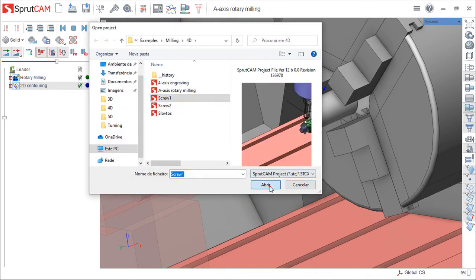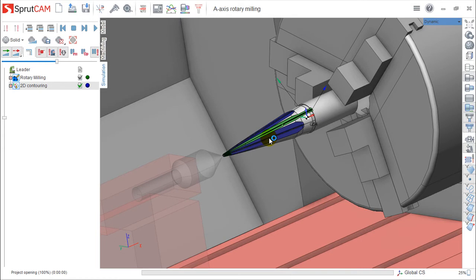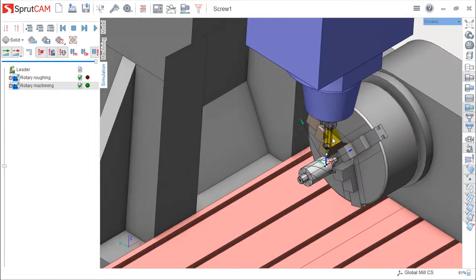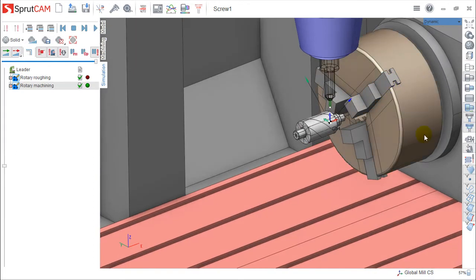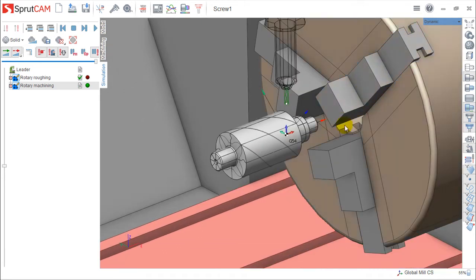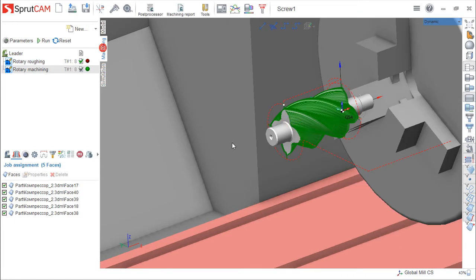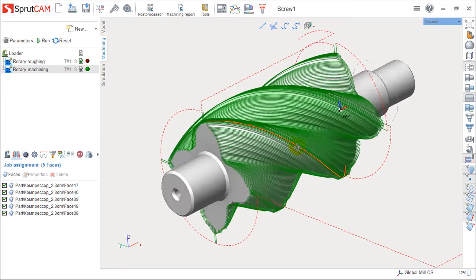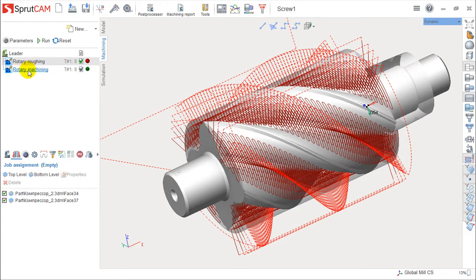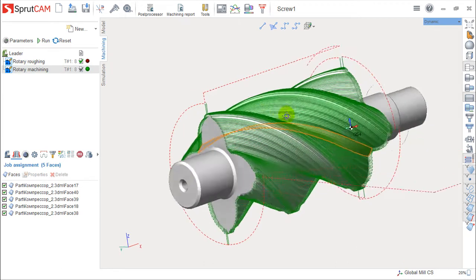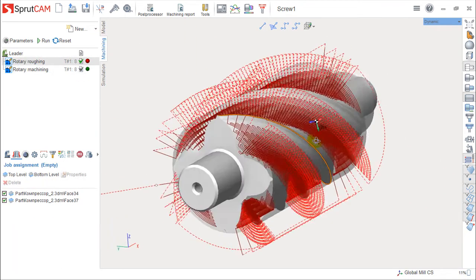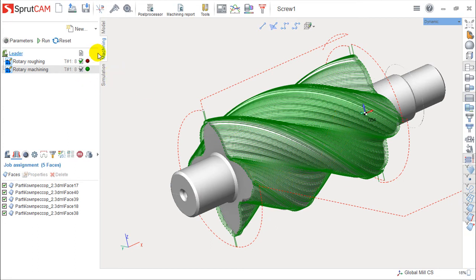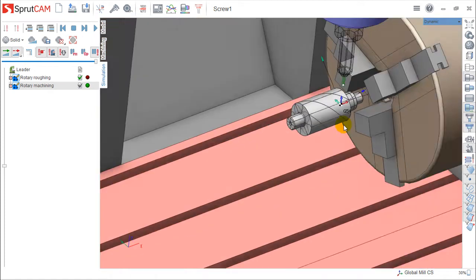So another one is something called screw. Okay, a file called screw. Let's try to see what is done. So again, the configuration of these 4-axis is also with this type of part. So we have a rotating, let me hide the part, okay. We have this kind of part, it is a screw, and we have either in roughing and in finishing two strategies. So in roughing, we will open these grooves, and in finishing we will follow the shape and make the milling. So let's try to show what is done a little slower.